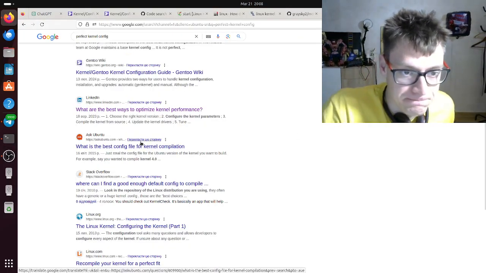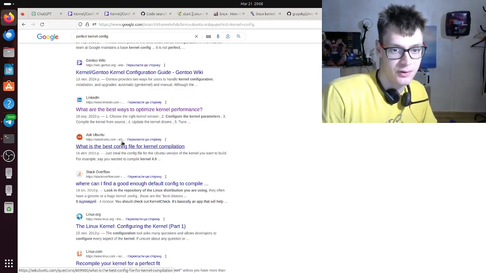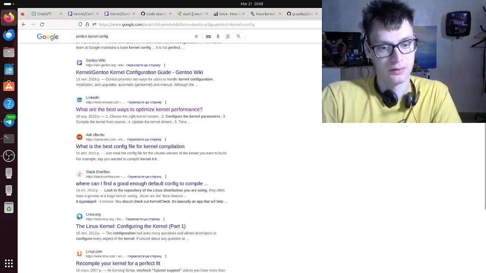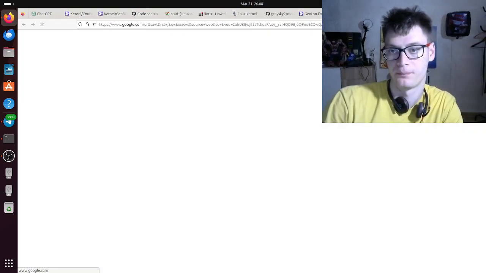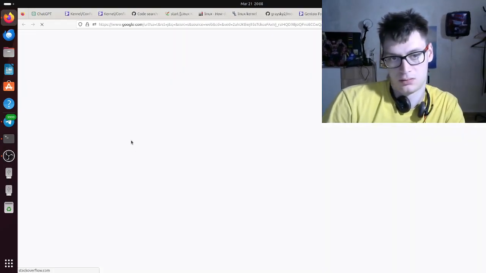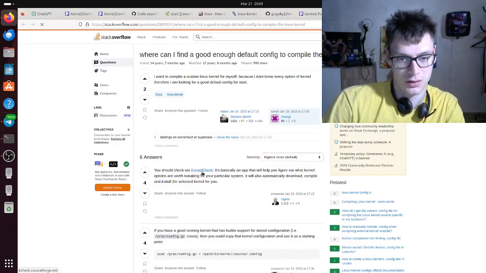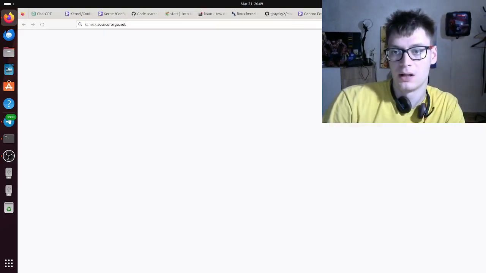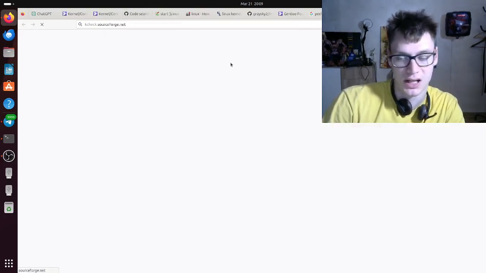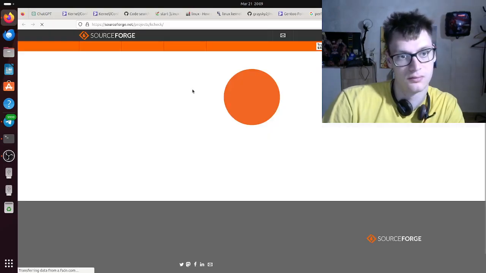Oh! What is the best config file for kernel compile? Where can I find a good enough default config to compile? You should check out kernel-check. It's basically an app that will help you figure out what kernel options are worth tweaking for your particular system. It will also automatically download, compile, and install the selected kernel. Well, this is what I was asking for, guys. Come on.